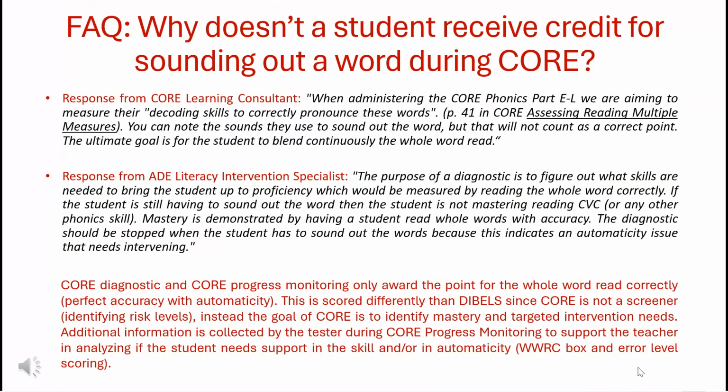In wrapping up today's training and before you jump into practice, we wanted to provide the opportunity to respond to a question that might be in your head. Why doesn't a student receive credit for sounding out a word during CORE? Well, we reached out to CORE learning consultants and also to ADE to receive a little bit more information and reasoning to support the direction that we are headed.